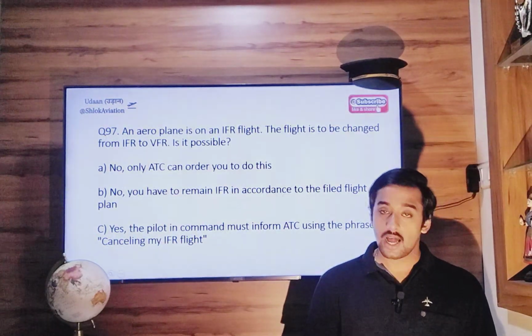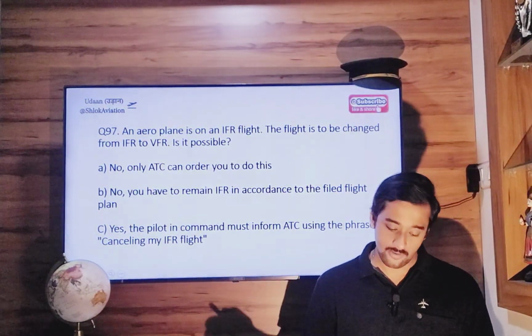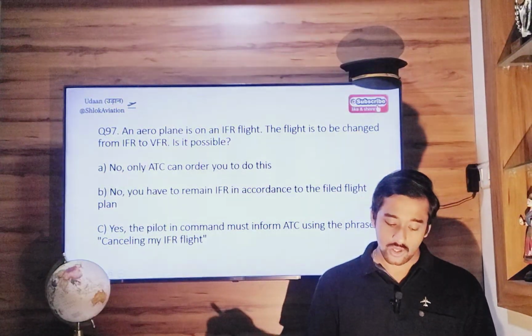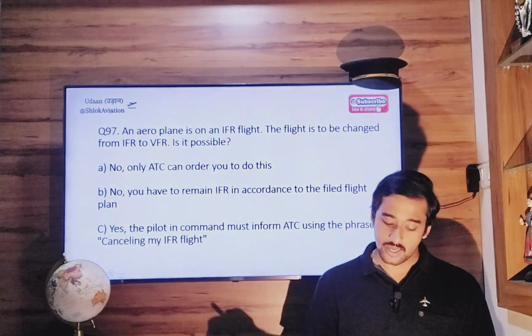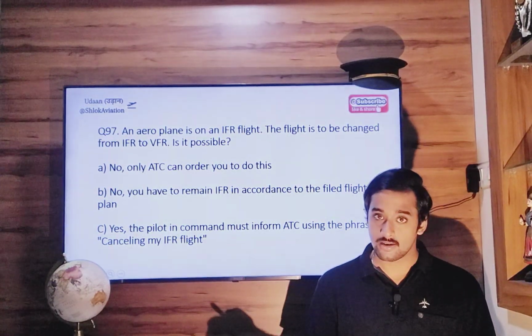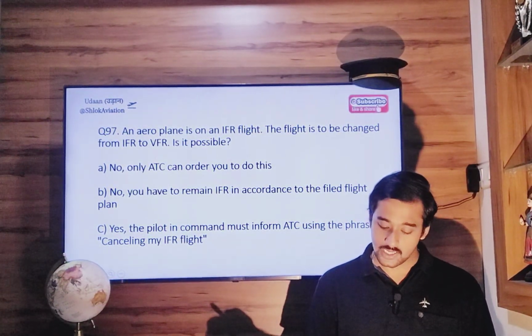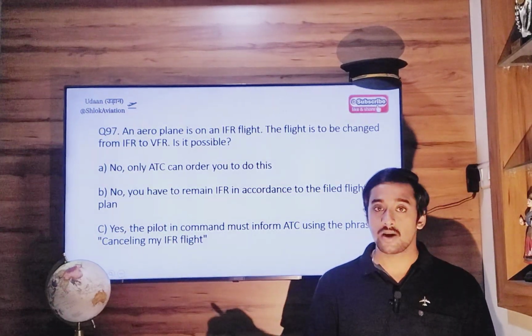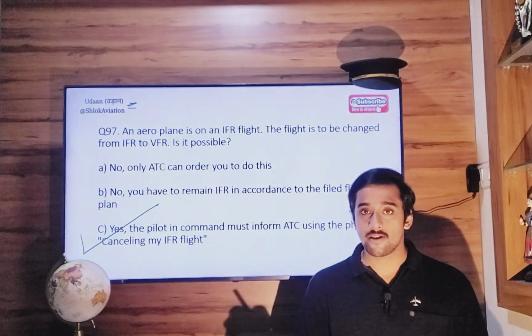An aeroplane is on an IFR flight. The flight is to be changed from IFR back to VFR. Is it possible? No, only ATC can order you to do it. No, you have to remain IFR in accordance with the filed flight plan. Yes, the pilot in command must inform ATC using the phrase "cancelling my IFR flight." So option Charlie. Yes, you can cancel your IFR flight plan.